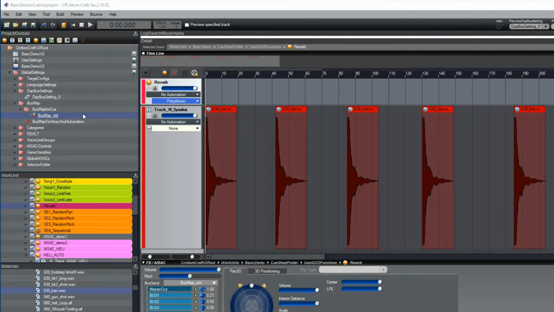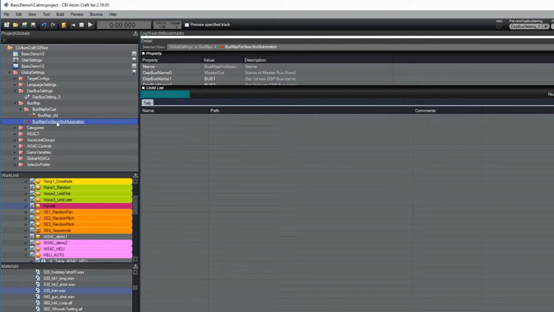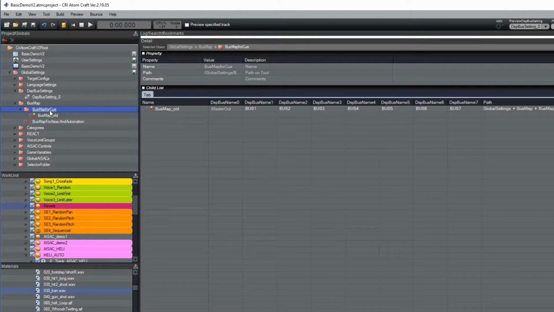Go to the Global Settings in the project tree and click on it. Basically, the bus map is used to manage the destinations of all your DSP buses. There are two types of bus maps in AtomCraft: the queue configuration bus map, used by the queues, and the ASAC automation bus map, used by the ASACs. An initial bus mapping is automatically set up when you create a new project. However, you can create your own if you want to.